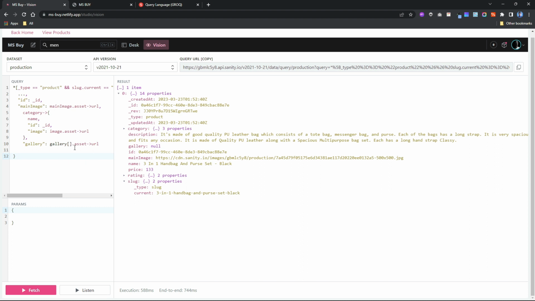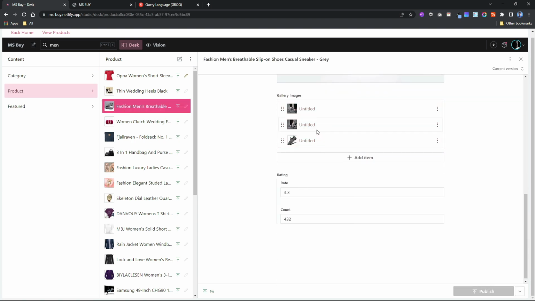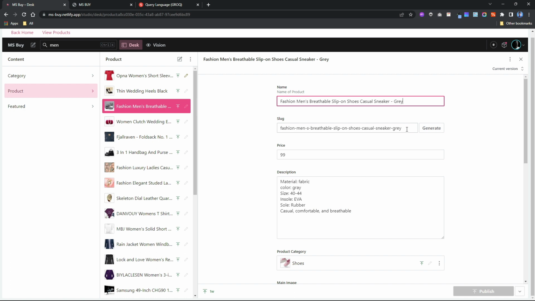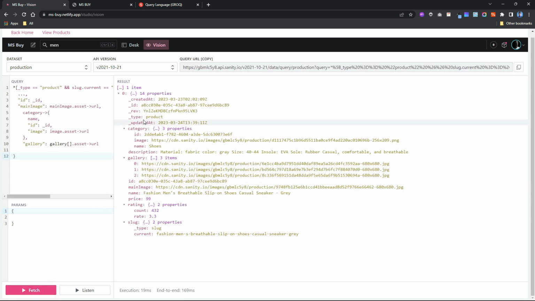Let me actually look at the product which has gallery images. For example, this product, yeah, there are gallery images for this product. So I'll get a slug, go to vision, and then replace that with the slug I have here. So paste this here, and then click on fetch, and there you go. Right, so see gallery images, we have three images for this product, and I am getting the URLs for them.